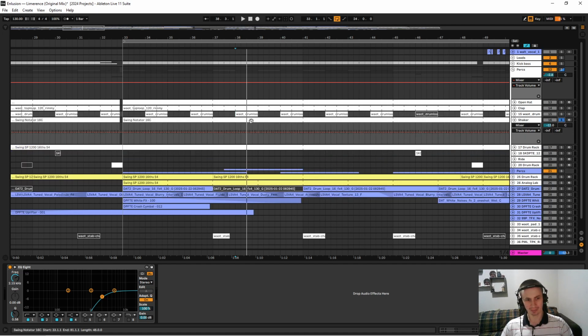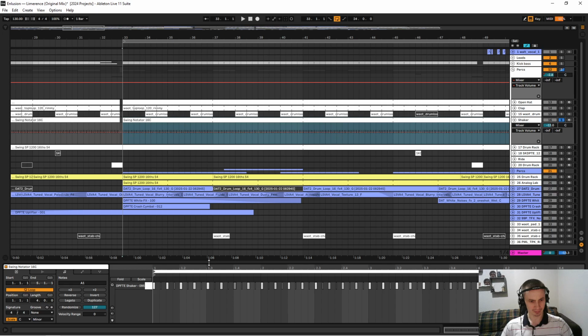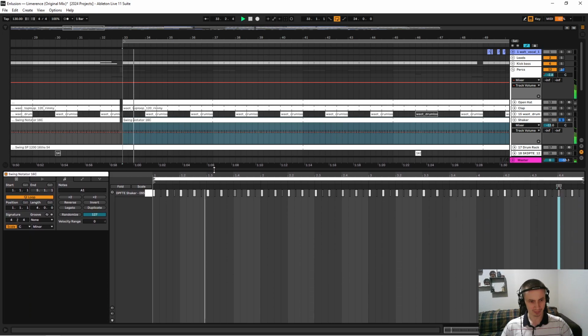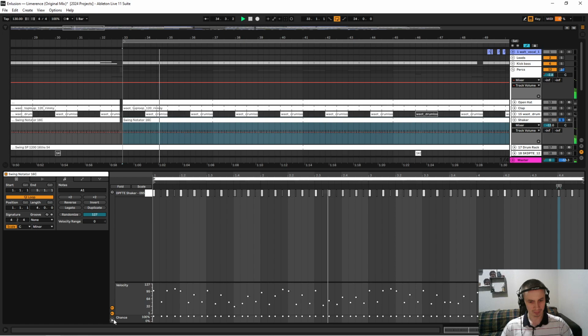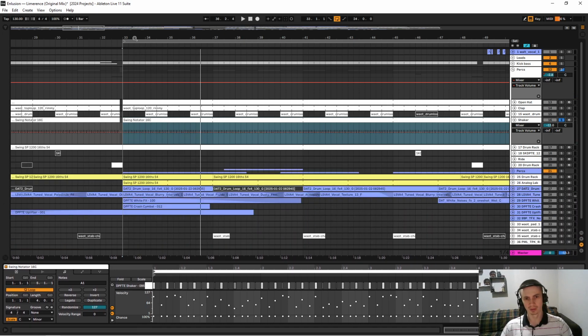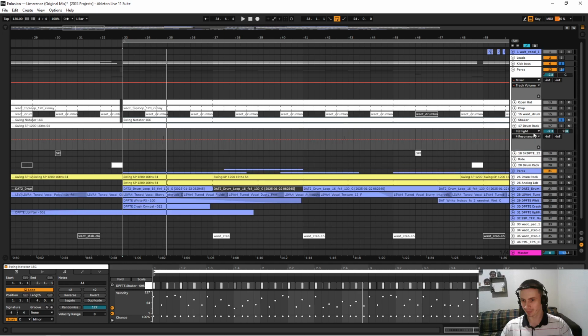Okay, next up, shaker with some velocity work. This shaker will make you move, you know. You just need a shaker and a kick with bass, okay. It makes me move in my chair, so it should make you move too, whenever you are, wherever you are.